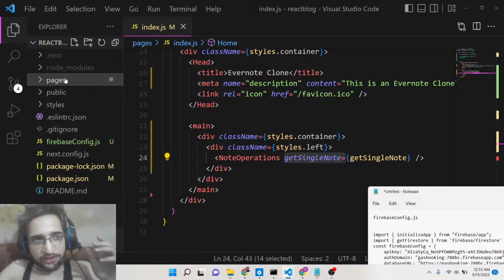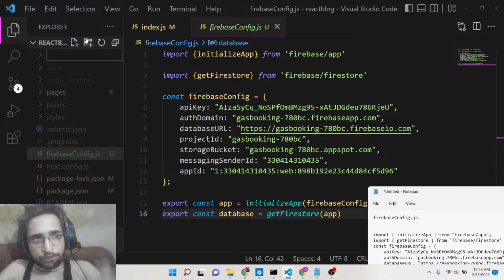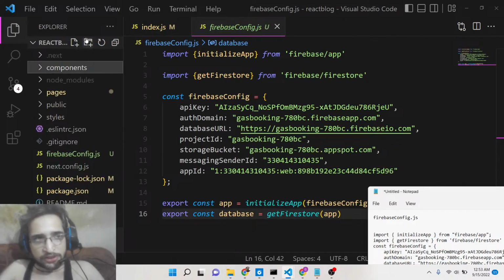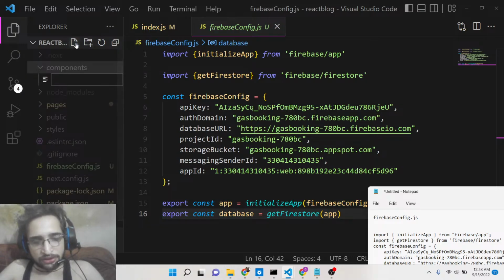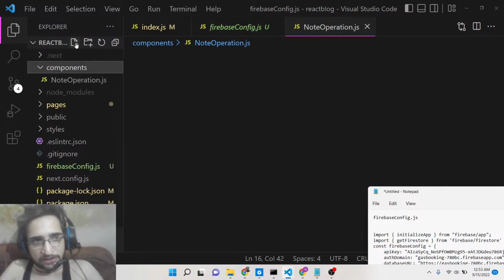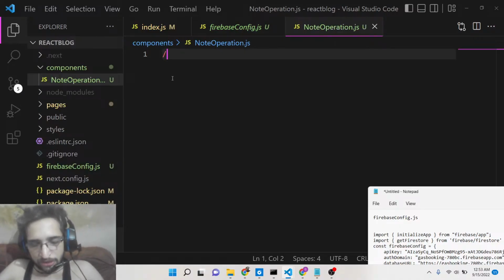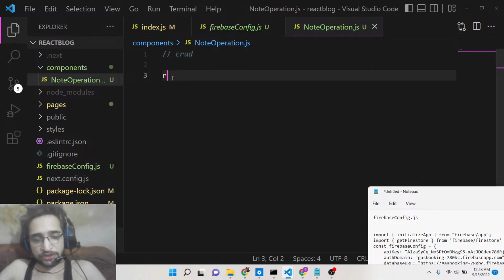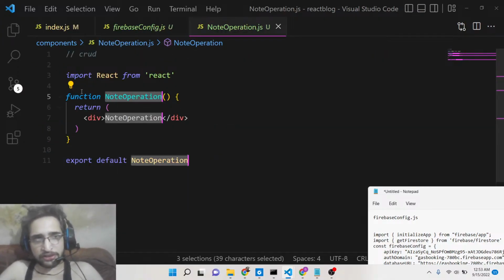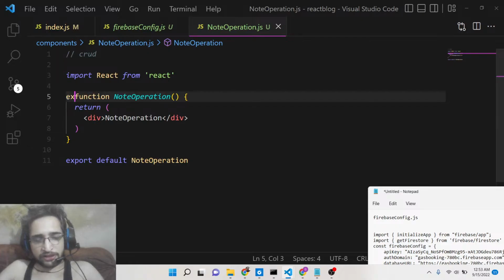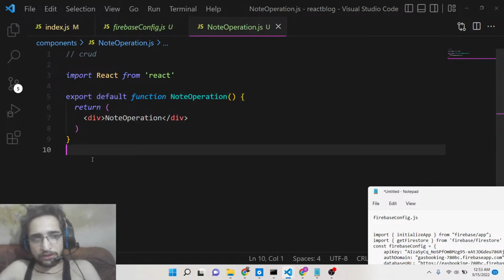So now inside your root directory you need to create a components folder, and here you need to create your first component, which is NoteOperations. From the name itself, it will perform all the operations, CRUD operations, such as create, read, update, delete. So it's a functional component. So basically we will simply say here export default function NoteOperations. So we will not require this line.